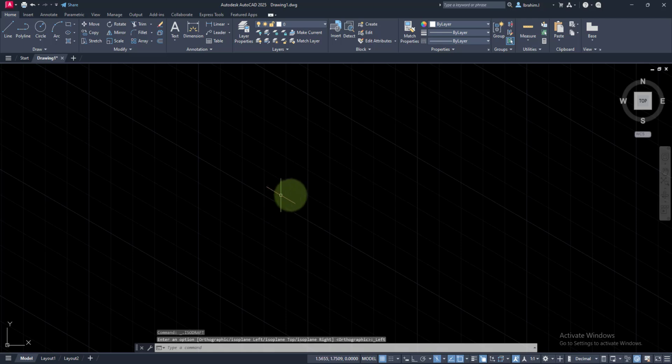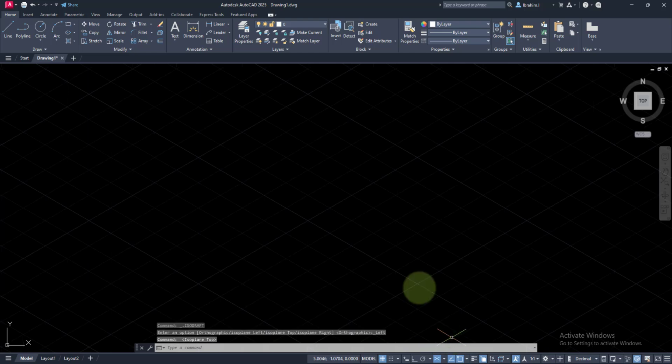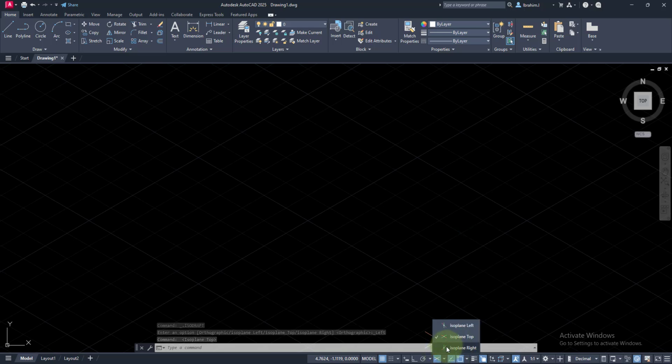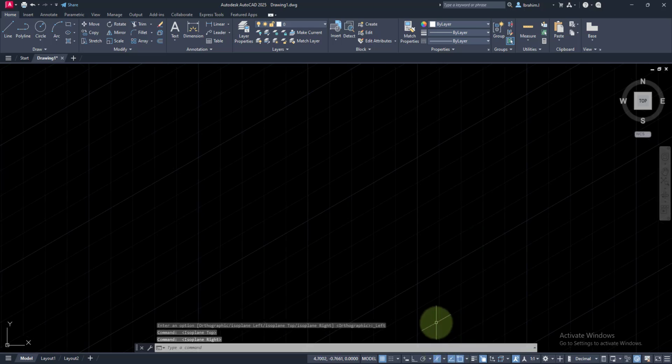Notice something on that graph paper. It changes. Now it is like in a perspective, right? How do I know that? When I click on this drop down here, you can see that I have a left view. If I check again, I have a top view, and again I have the right view. Are you guys with me?